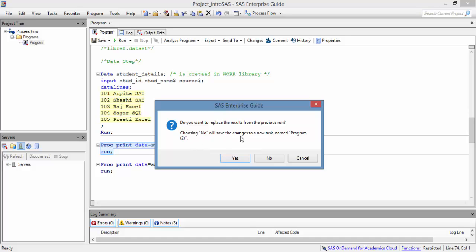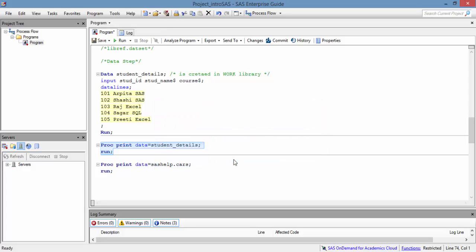It's going to ask me, do you want to replace the results of the previous run? I say yes, because if I say no, another program window is going to get opened up, and I don't want that to happen. So we see the details here. The program is running currently, so running proc print.